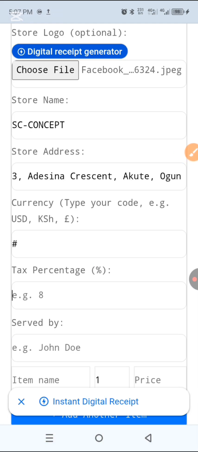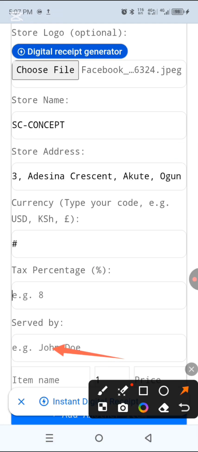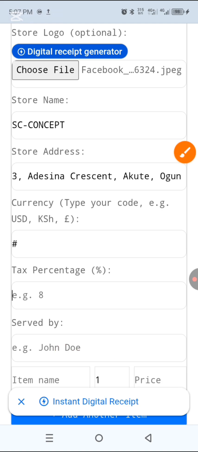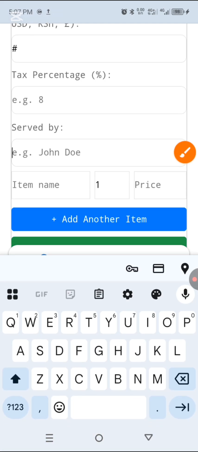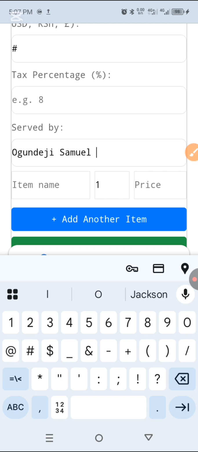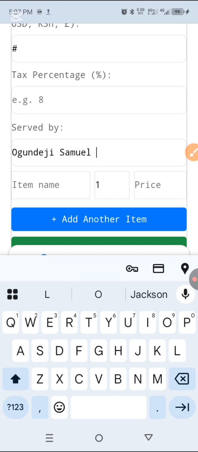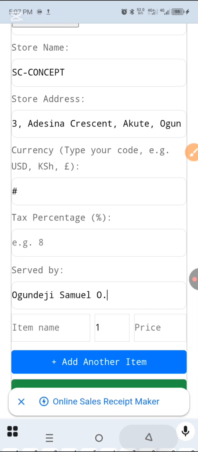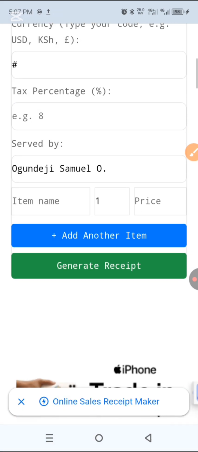All right, then served by. This served by, you can also edit it, to say who this receipt is served by. Let me put my name again, Ogundeji Samuel O. The O there stands for Oluwatobiloba. Yes, let me make it capital. So O. All right.